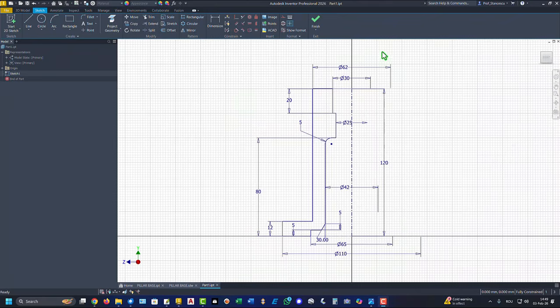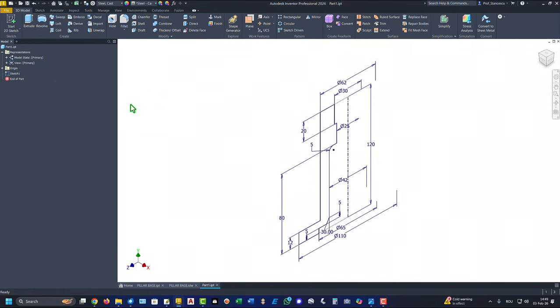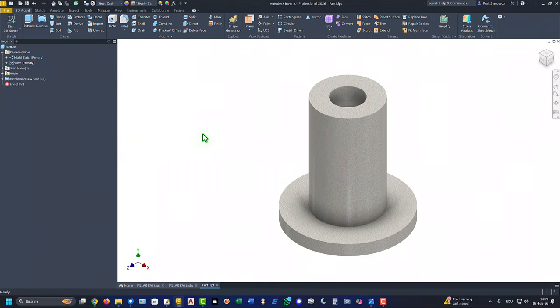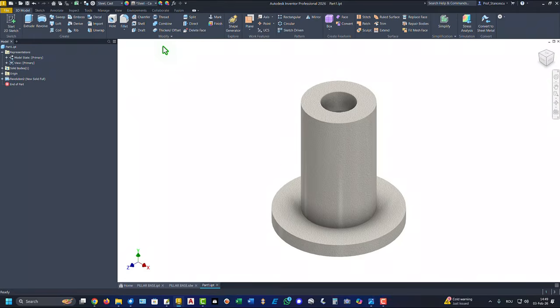This is the first sketch, and you should notice that I used the YZ plane. Finish sketch. You see what is the plane, and we apply revolve. Okay, this is the first volume.